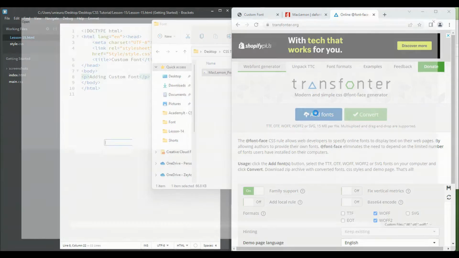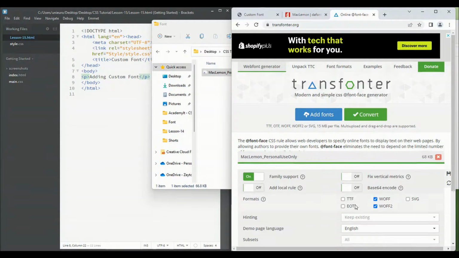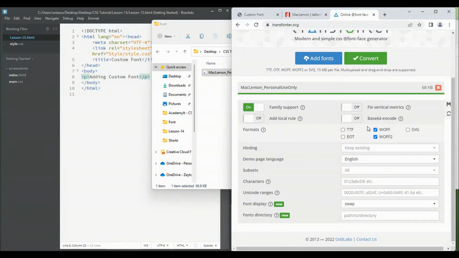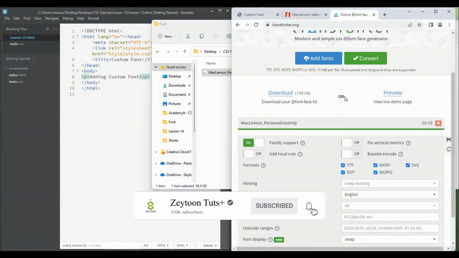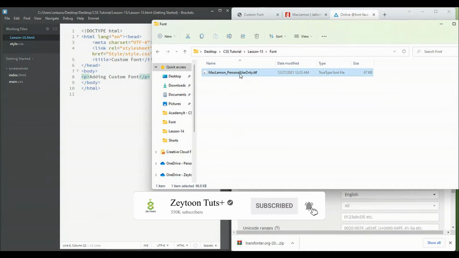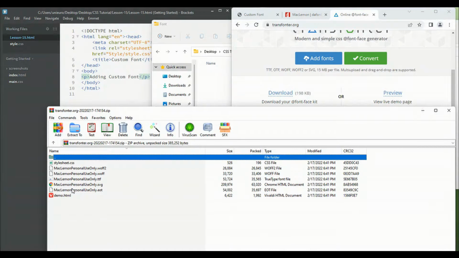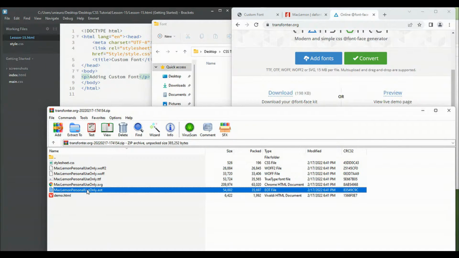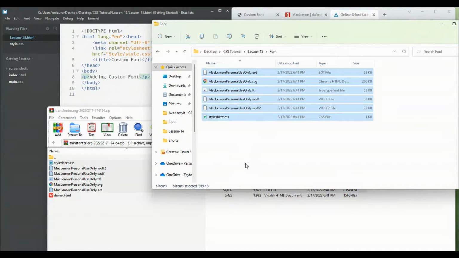Now in here, I add the font. I have this. I need EOT, SVG, and TTF. I convert it. Now I download it. I want to delete this in here. I open this and copy these files in here.